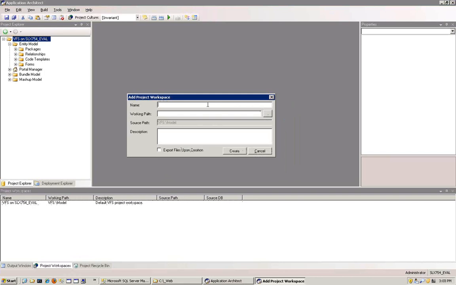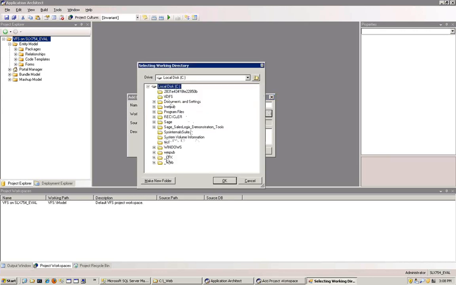So basically, you give it a name and a path, and then you also check Export Files Upon Creation, and that's what actually tells it to take the files that are in the database VFS and move them into the location you specify. I've already exported this because it's a process that takes a few minutes to do. So I went ahead and already have done that.